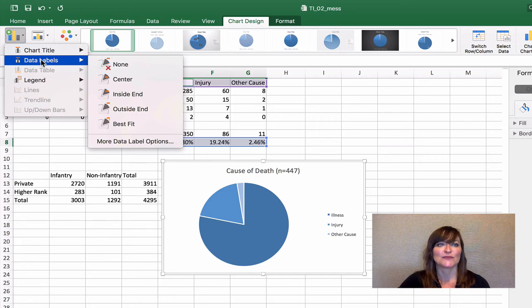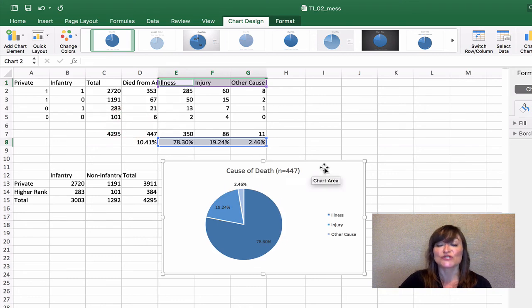Under the data labels, what does that do? I'm going to choose best fit because that sounds like a good idea. Oh, do you see what it's done? It's actually included the data as part of that chart. I wonder what other options we've got there.